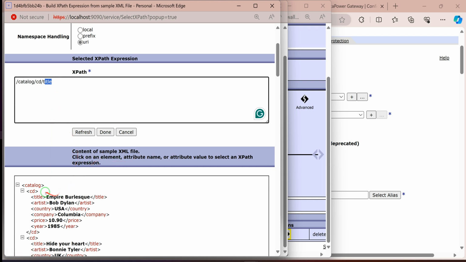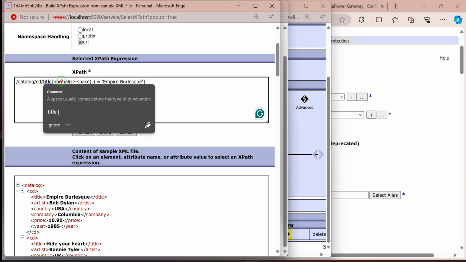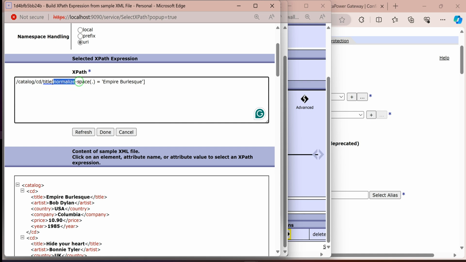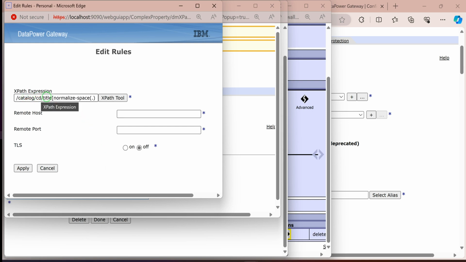But if you want to say no, I want to check it with this data, like I just want to check if it's Empire or it is a different thing. Let's check the value. Then you say /catalog, CD, title, and normalize hyphen space dot equal to, and you put it in quotation marks. So any title with that namespace we want to do. So let's do the Empire only. We're going to do, if the title is Empire, what are we going to do? Just say done. See right here, catalog, CD, title, normalize.